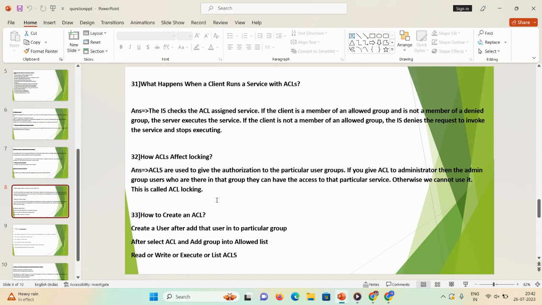Okay. Then question number 32, how ACL affects locking. Basically ACLs are used to give authorization to a particular user group. If you give an ACL to administrator, then the admin group users who are in that group can have access to that particular service, otherwise we cannot use it. So this is called ACL locking. In the admin page, the ACL option is there, with allowed group and denied group. So you need to select a particular group like developer, anonymous, default.